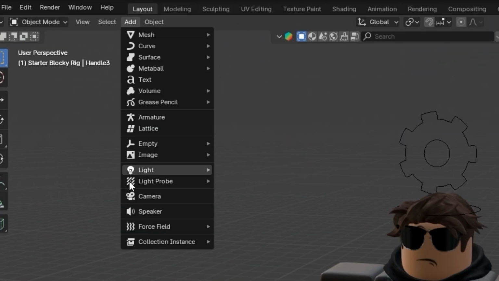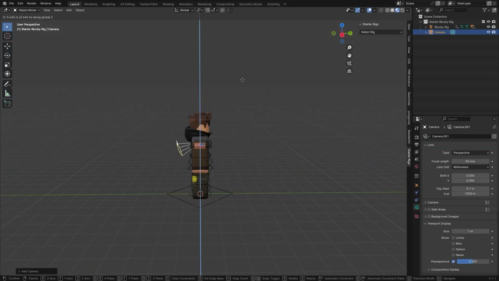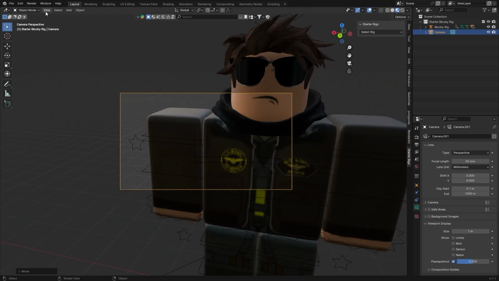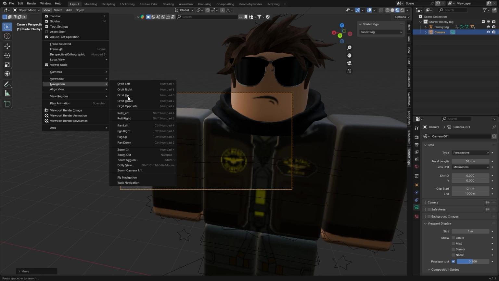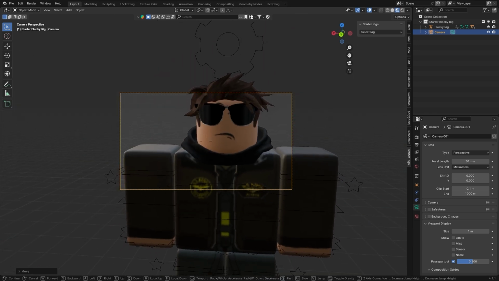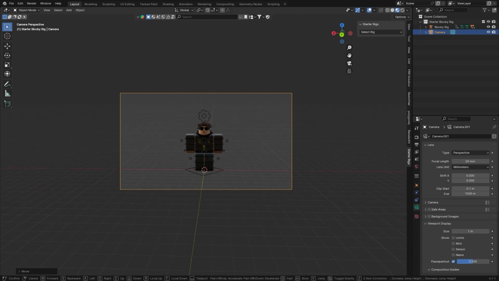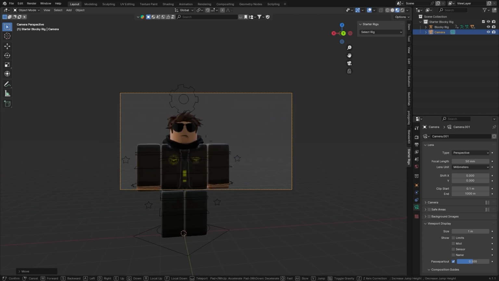Next you want to go to add camera, and add a camera to your scene. Click this little camera view button right here and it'll take you into the camera view, where you can then go up to view, navigation, and then do walk navigation right here. That'll let you use your mouse as well as WASD and E and Q and even the scroll wheel to speed up and down, and you can then move your camera into a nice position.